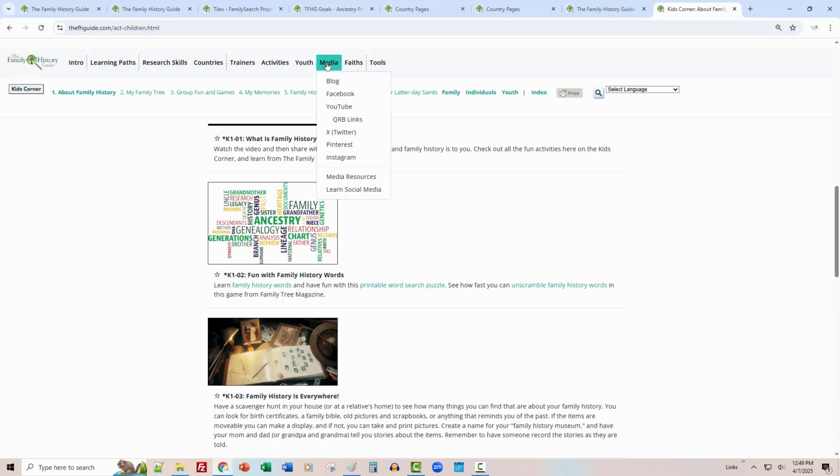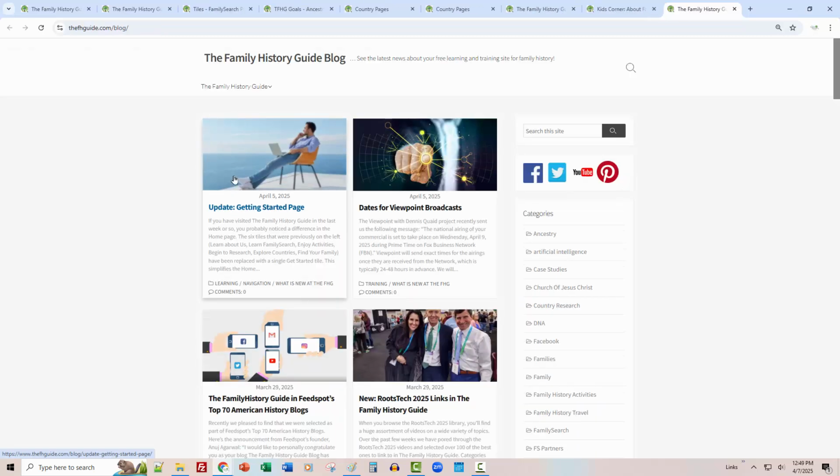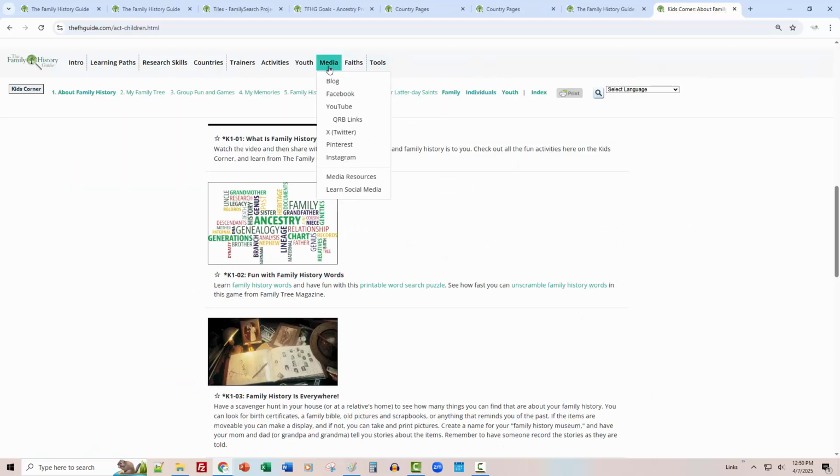In the Media menu, you can subscribe to the blog, which has a couple of new articles each Monday. You can listen to the blogs if you're on the go, and you can get them translated into different languages. There is also a Facebook page, a YouTube channel with over 200 videos on a wide variety of topics, and pages for Twitter, Pinterest, and Instagram.